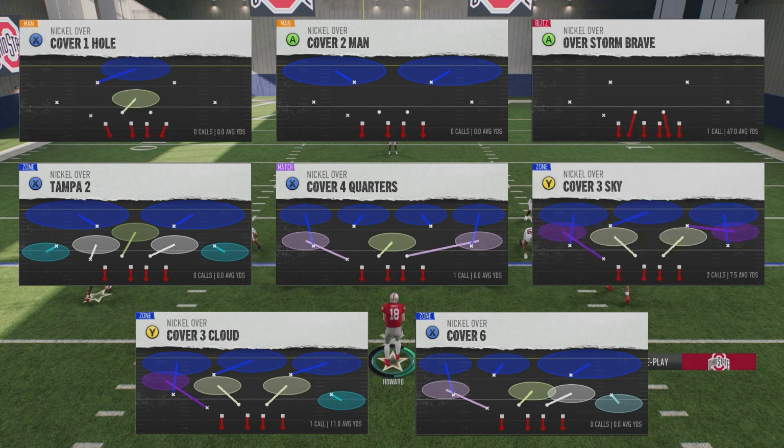In this video, we're going to be showing y'all how to identify what defense your opponent's in. We've got the three primary man coverages, the three primary zone coverages, and the two offset zone coverages, which are Cover 3 Cloud and Cover 6. We're going to jump to the practice field, show you how to identify these defenses, and show you the best ways to attack them.